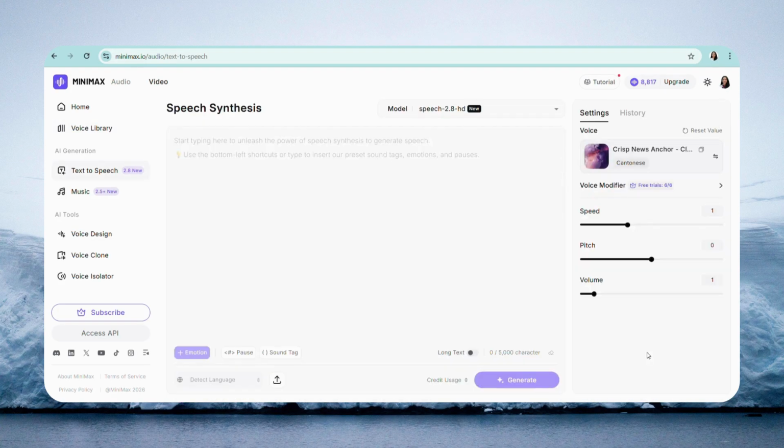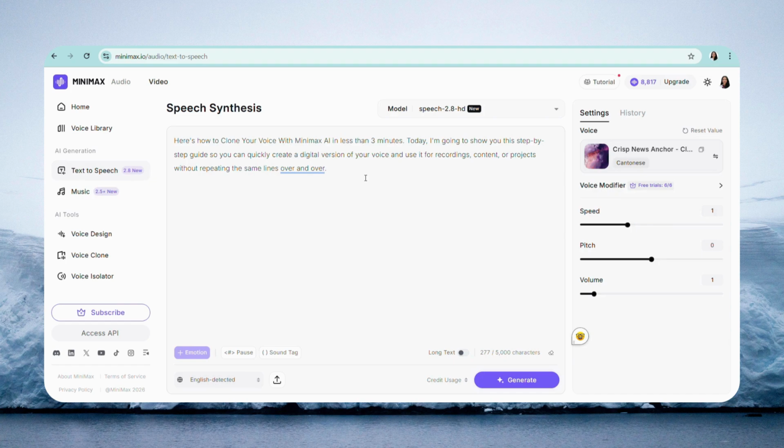The first step is choosing a voice that fits your project. You can select from available voices or use a custom one if you've already created it. Each voice has a slightly different tone, so pick one that matches the style you want.